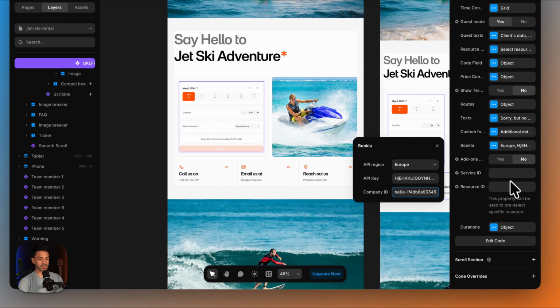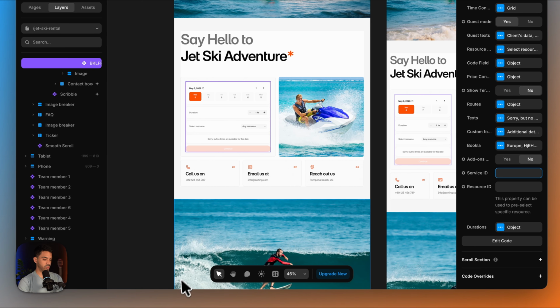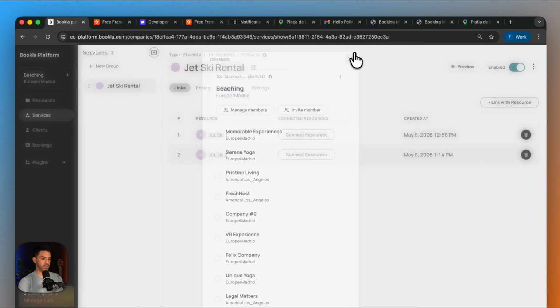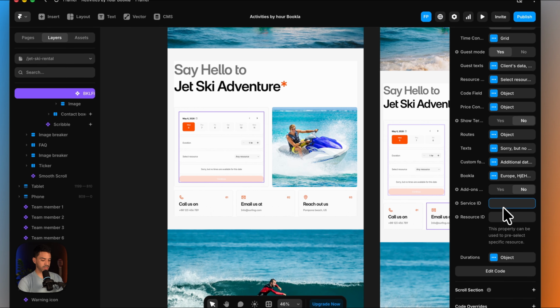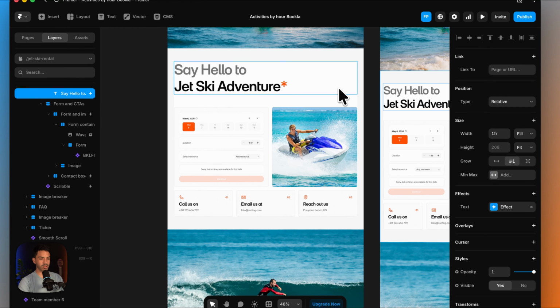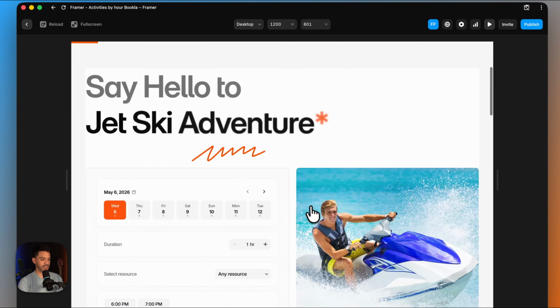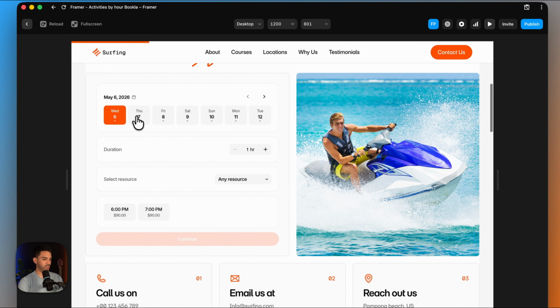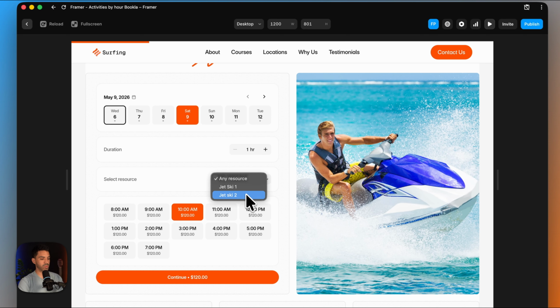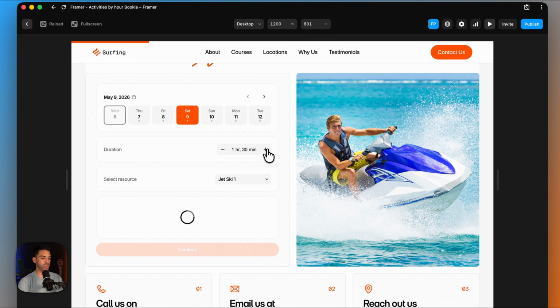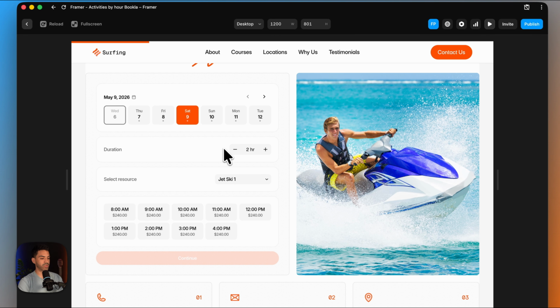We also need the service ID, which we do the same. So jet ski rental, service ID, back to Framer, service ID there, and then a little magic and a little hope. Tan tan tan. We have it. Look at this thing. Beautiful. Now we can rent our jet ski depending on the time, and we can choose jet ski 1, jet ski 2. We don't want that. We can rent all the different increments.